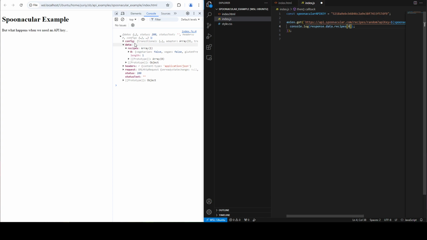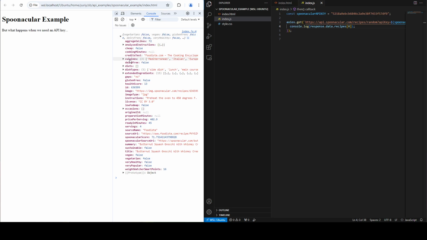Because data is an object within an object, recipes is an object within an object. However, the recipe itself is an array. So let's save that. Let's reload. And we have this random recipe for actually something pretty cool. Butternut squash gnocchi with whiskey cream or something. I don't know, sounds good. So we got a random recipe and we passed an API key.